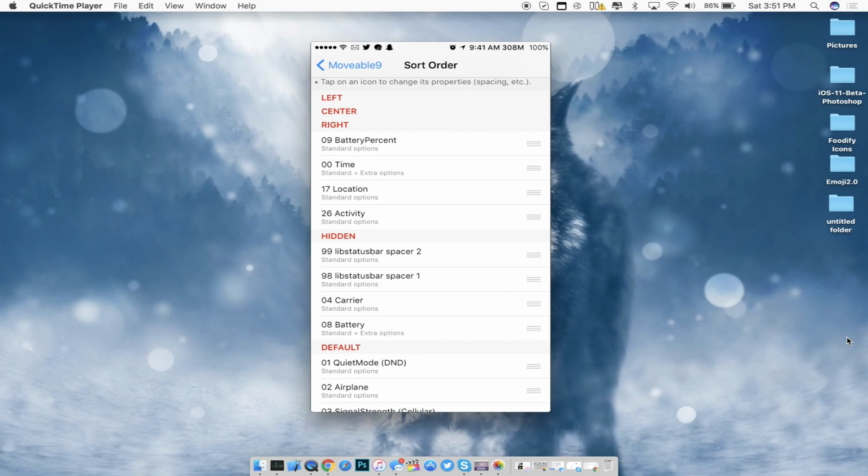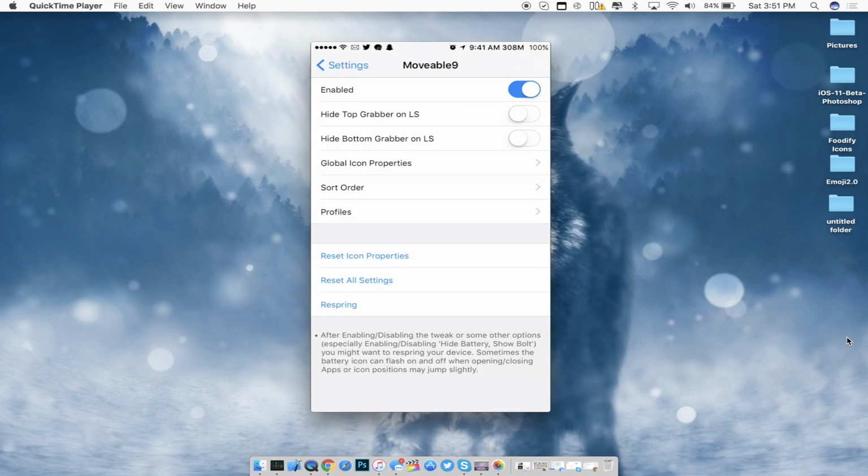If you do not want the specific icons at the top to show you which applications have a notification in it, you can just download Movable 9, and then customize the status bar to where you want specific icons to be located. So that's pretty much it for Movable 9. I really recommend it if you want to customize your status bar.